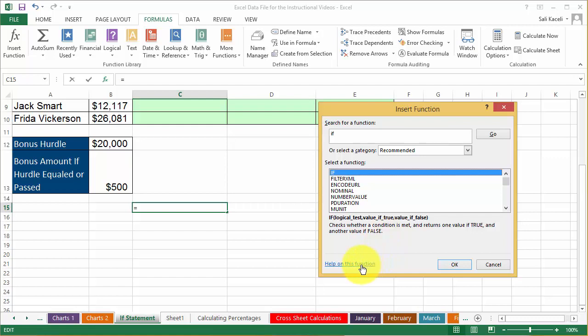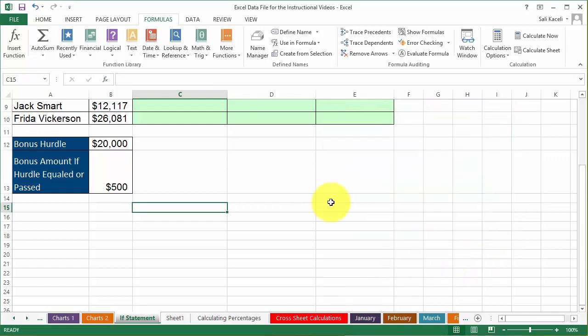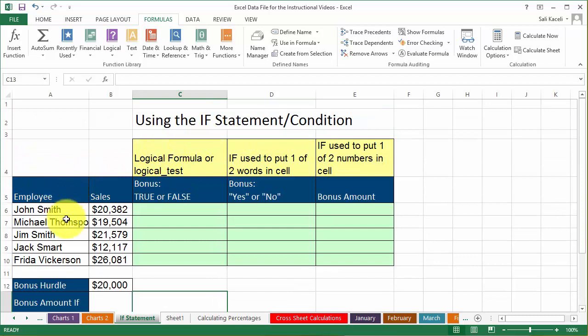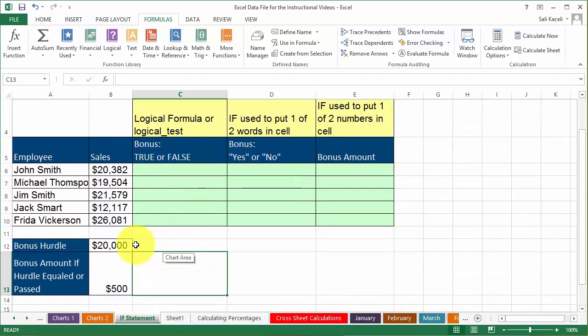So again, to learn more about these, you find whatever function you're looking for, you click on help on this function, and then look at some of the examples from the Microsoft Help System. So let me press cancel here, and now we have this example. We have a bunch of employees. They are salespeople, and you say that if your sales reach $20,000 or more, then you're going to get a bonus of $500. If they don't reach $20,000 or more, then you don't get anything.